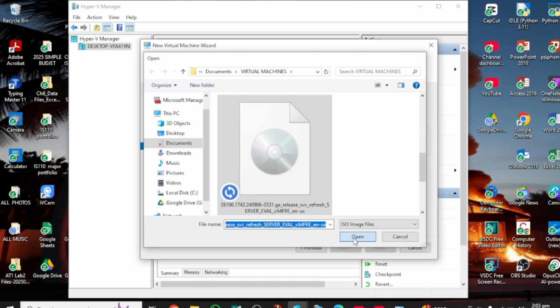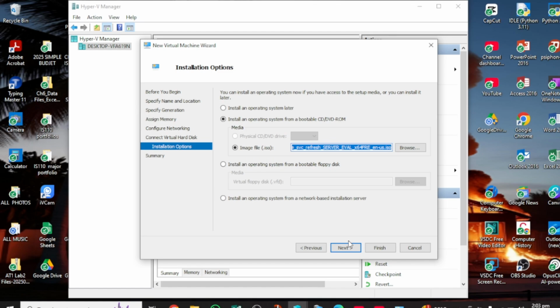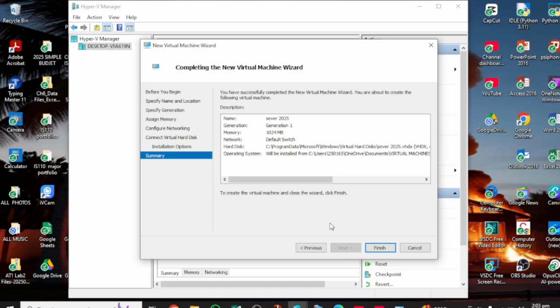So we're gonna open this one, then click next. So completing the new virtual machine. So we have done this, completely created our virtual machine, and here is our summary name.